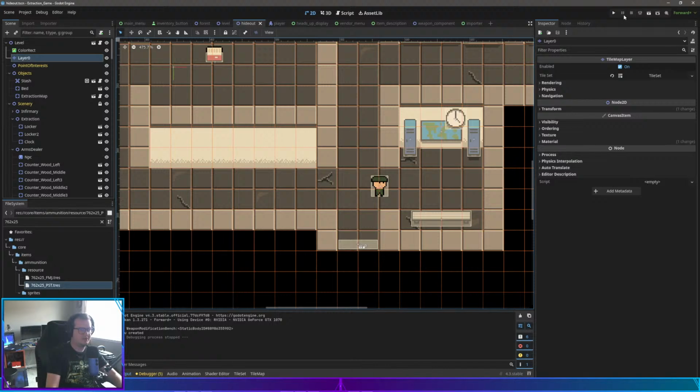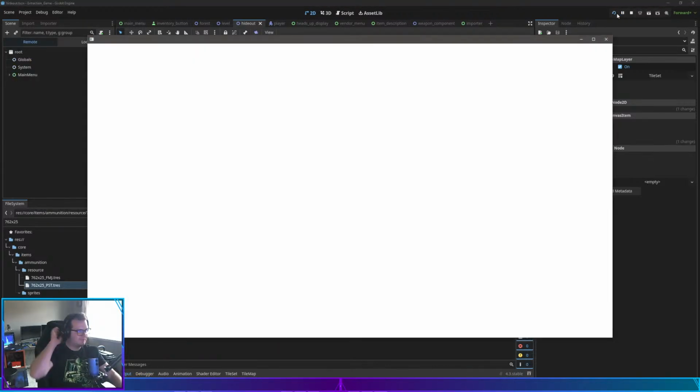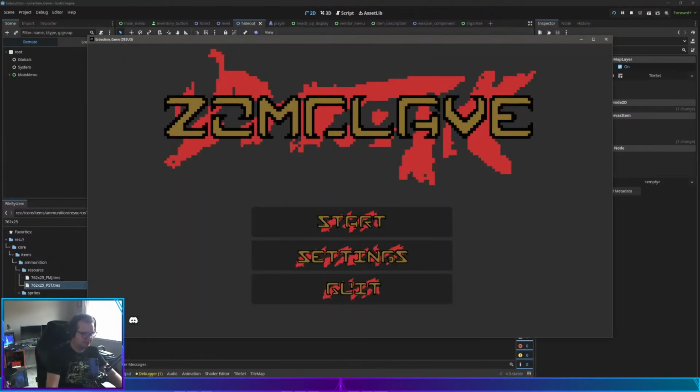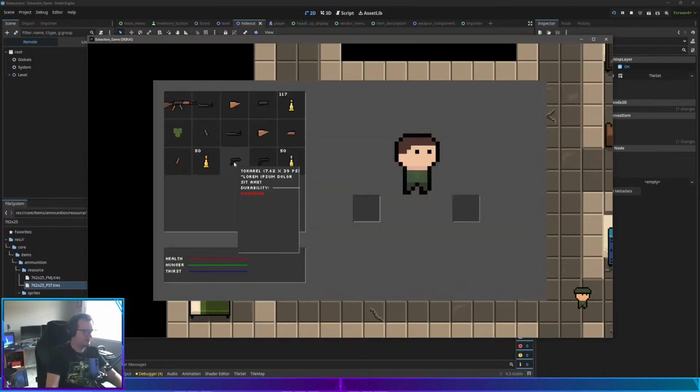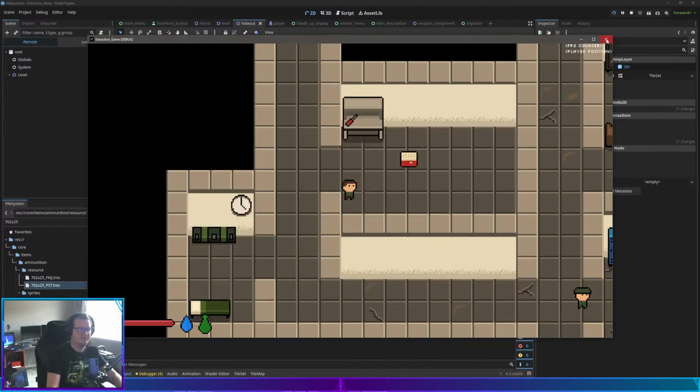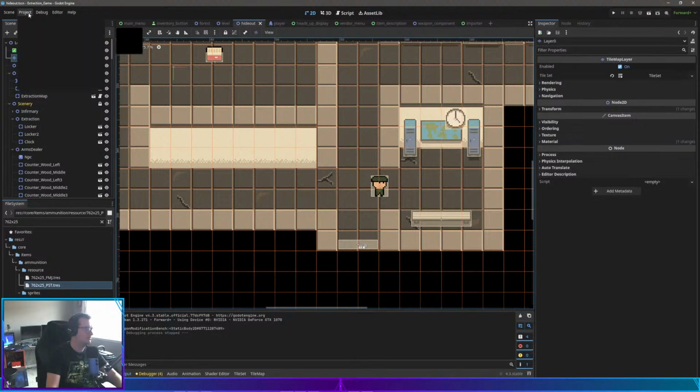Actually, hold on. Before I get rid of it, let's see. I wonder if I just changed the ammo in that gun for testing. That's very likely what could have happened. 7.62 by 25 PS. Yeah, that's probably what happened. So let's just delete that gun out of my inventory.